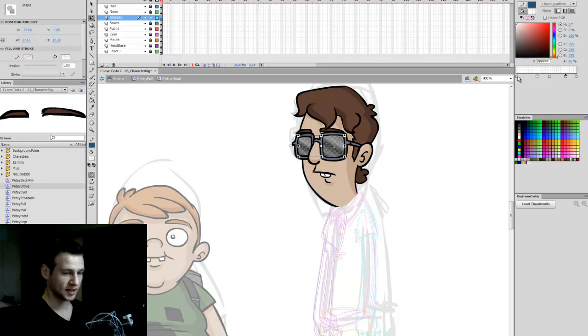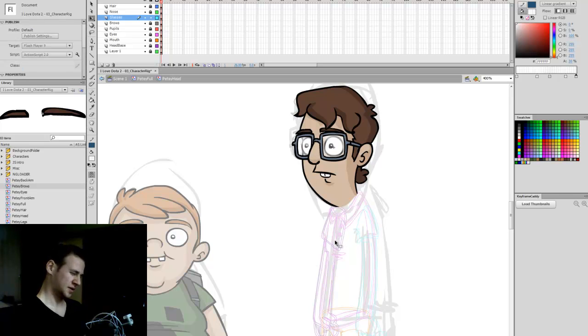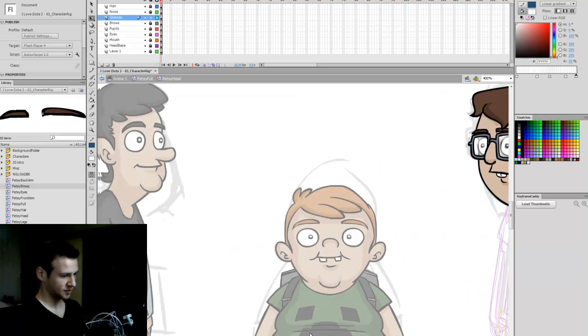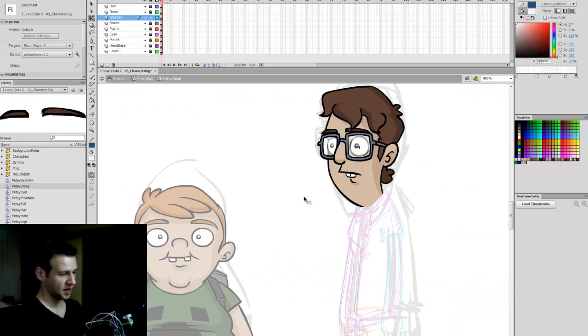In fact, I'm going to select these and make the spikes more prominent. So you almost can't really see behind them, which is good. Makes him look nice and nerdy. And I'm pretty happy with that.